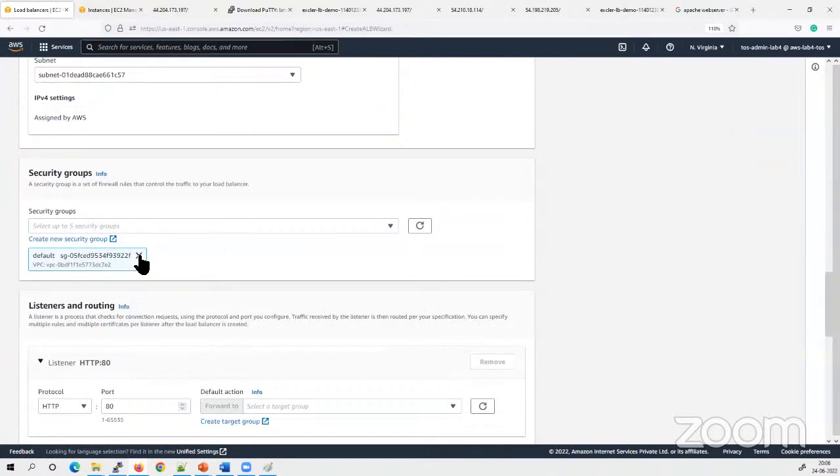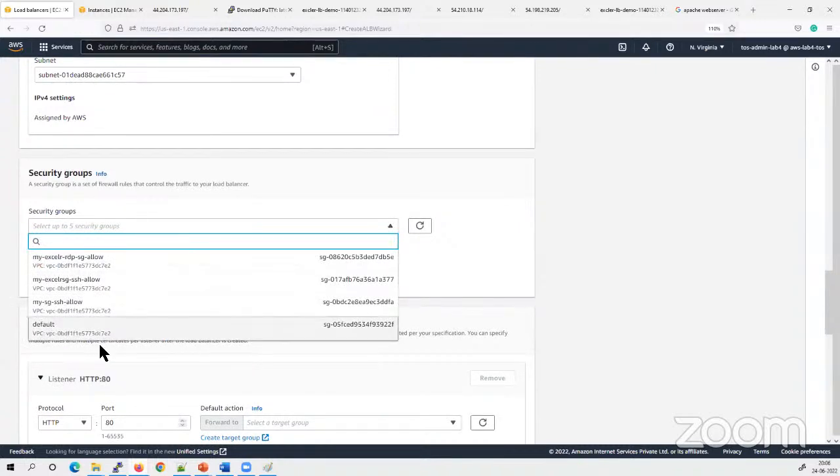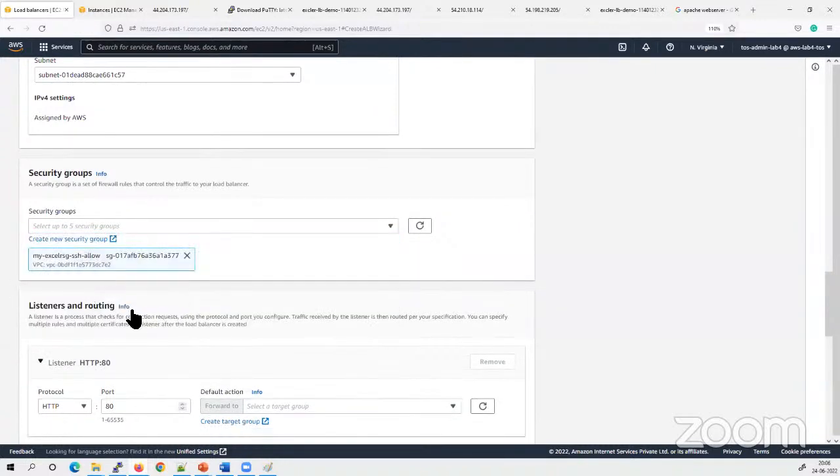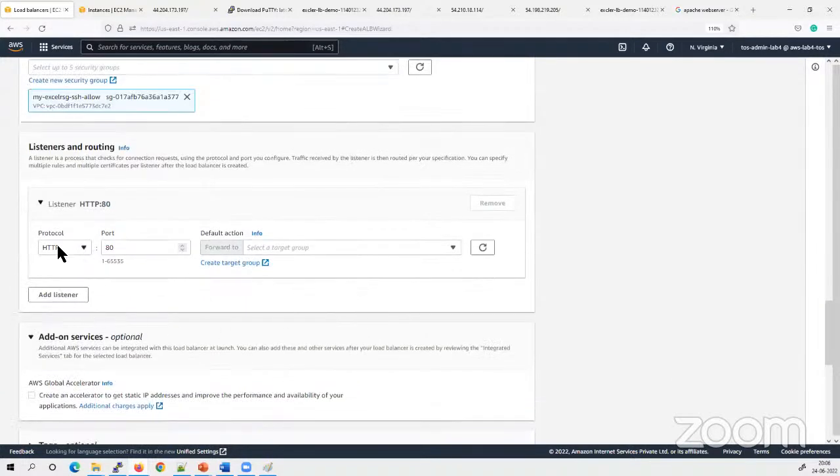Then I have to select a security group. In this case, again, I'm going to select the same ExcelR security group, allow. Let us be very sure when we are selecting this security group. Then we have to use the listener port, which we specified earlier as well, and that is going to be port number 80. The next step is to select a target group. In this case, we don't have the option to directly select the EC2 machine. Now we have to create a target group.